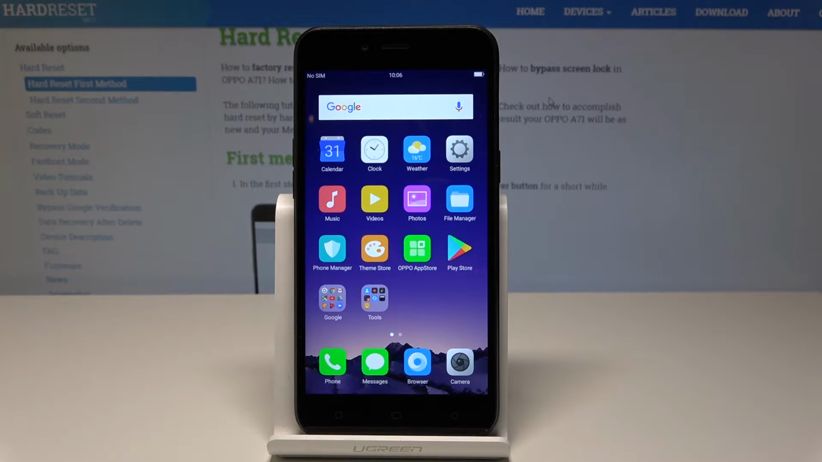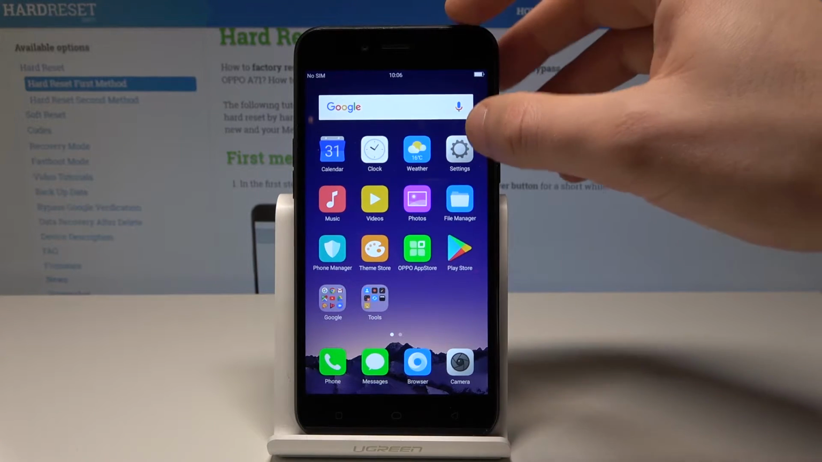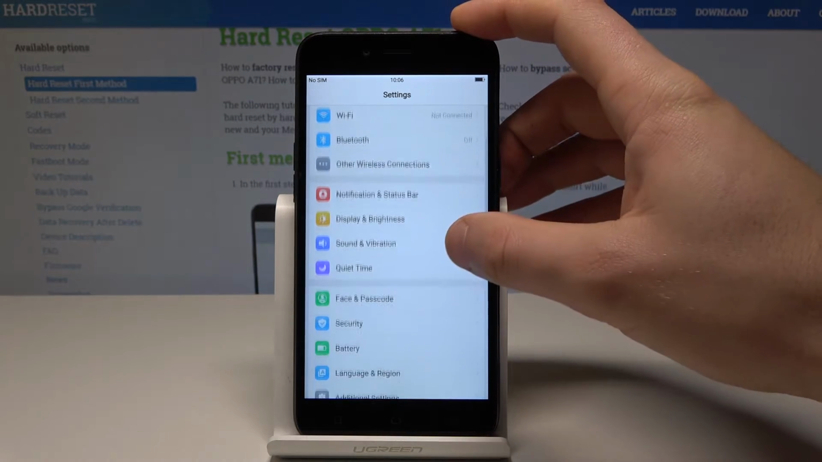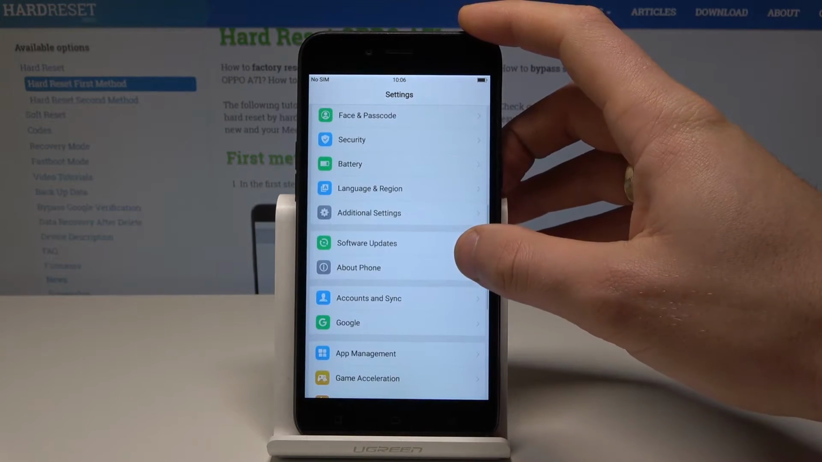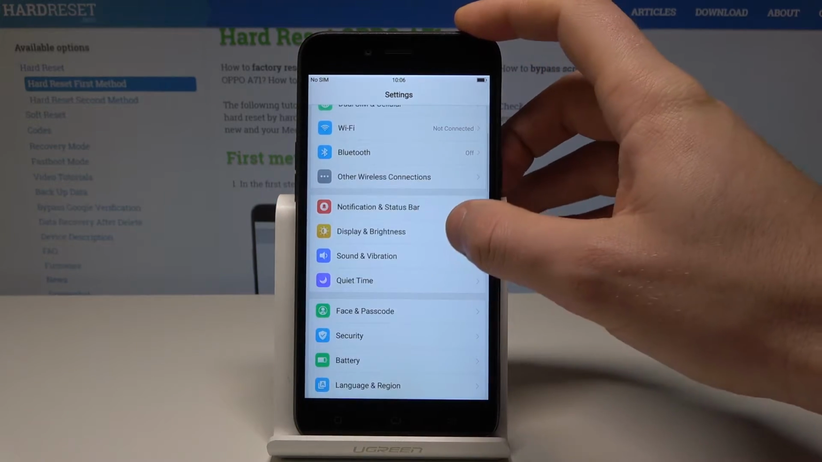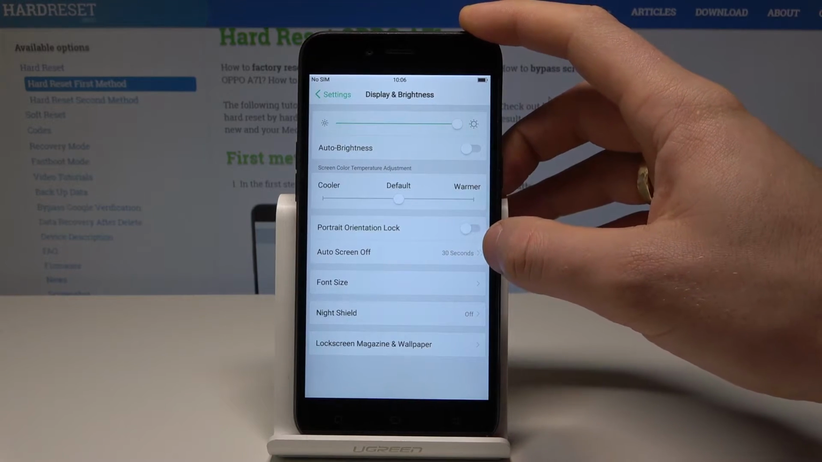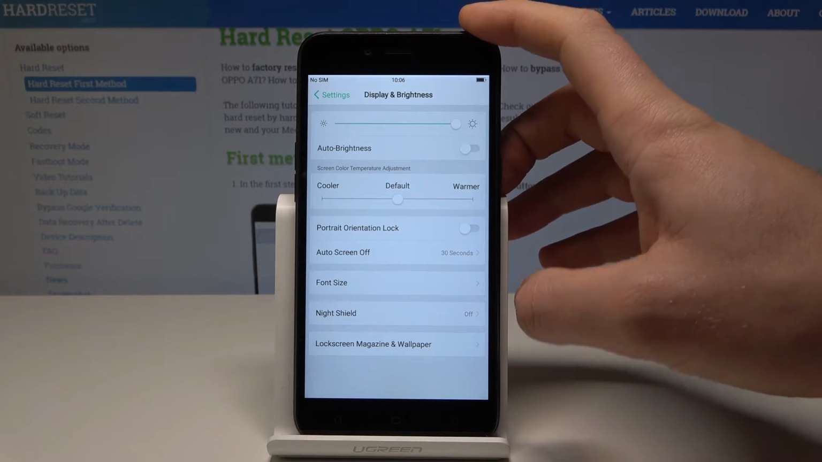Here I have OPPO A71. Let me show you how to change wallpaper on the following device. So at the very beginning, let's start by using the home screen, find and select the settings. From the list of settings, you need to scroll down and choose here the display and brightness. Then let's tap here the lock screen, magazine and wallpaper.